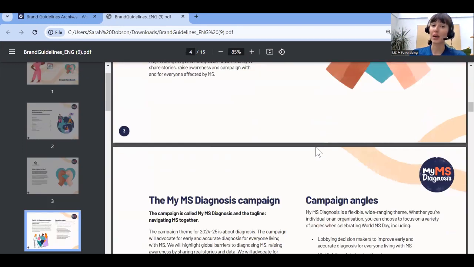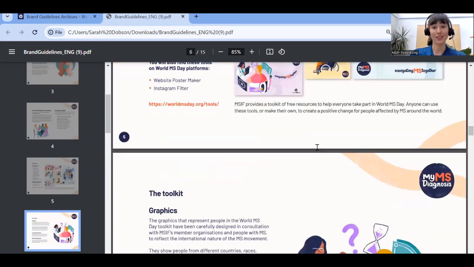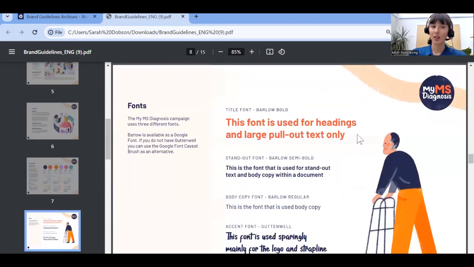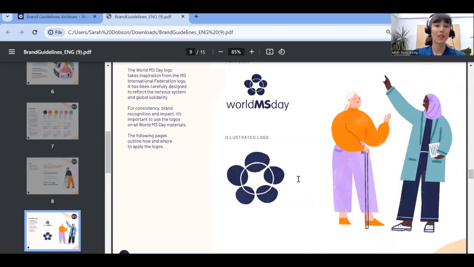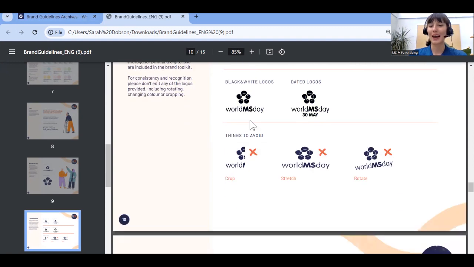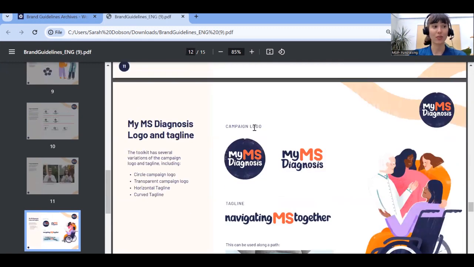It's got information about the tools, as you can see, information on the color palettes, all the font details, and advice on how to best apply the World MS Day logos. This handbook is especially useful if you have any colleagues or volunteers with a design background. It's also useful for anyone who likes to have a go on Canva. So really get creative and create your own assets for your activities.